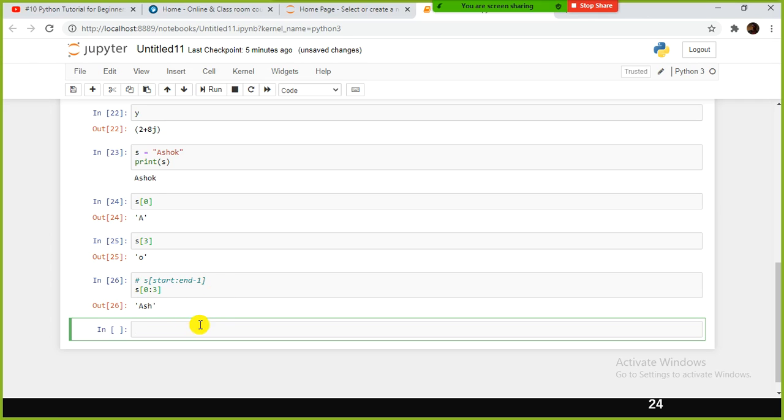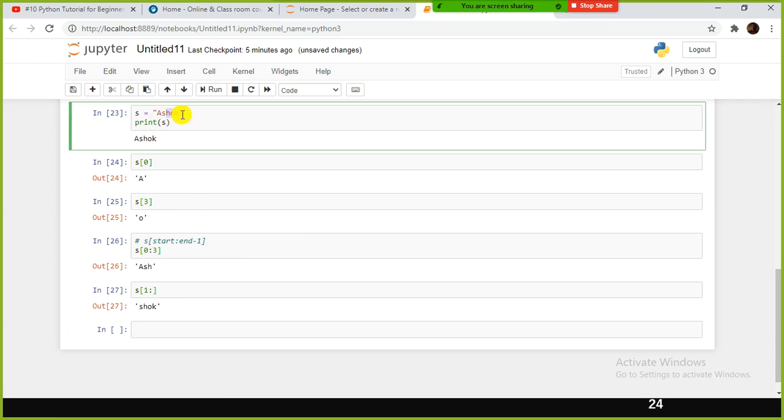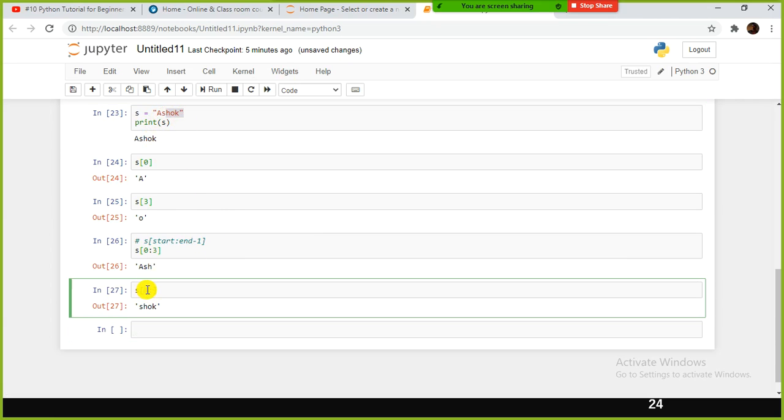And also, supposing you want to take the values from S to K, how do I do that? 1 to 5. You don't have to give 5. After the colon, if you give nothing, it will print till the end. The starting value you mention as 1. The index value is 1 and after the colon you did not specify anything. That means till the end. Starting from the index value 1 to the end, it is printed.